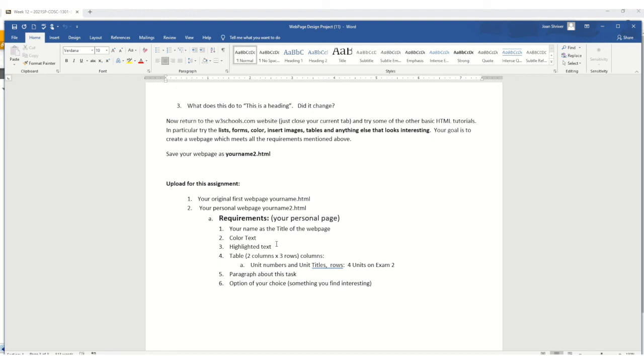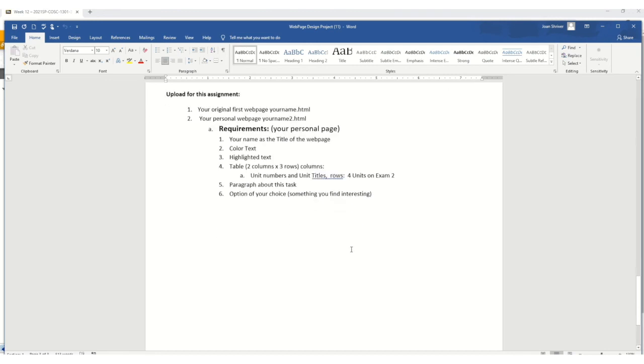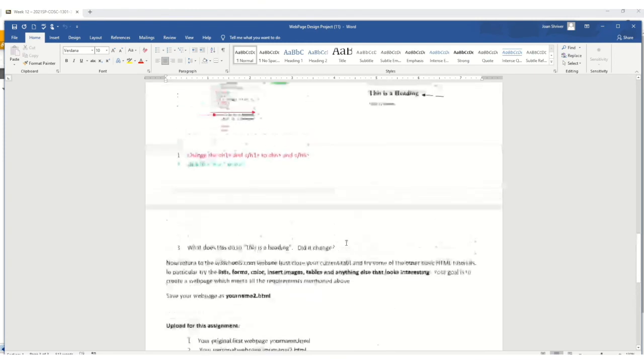It doesn't matter to me what information. You can do the kids in your family and their ages, or types of pizzas that you like. Pizza, pepperoni, steak, medium rare. I don't know, whatever. I just need to know that you understand how to create tables. And then a paragraph about this task, about designing your website, and then one of the options from W3Schools that you thought was interesting. So that would be it.